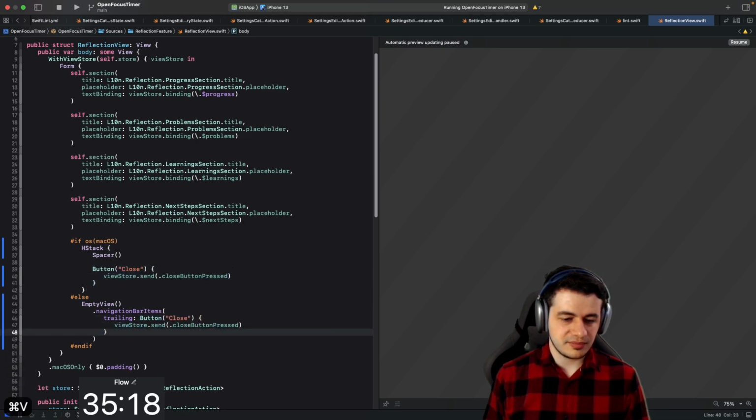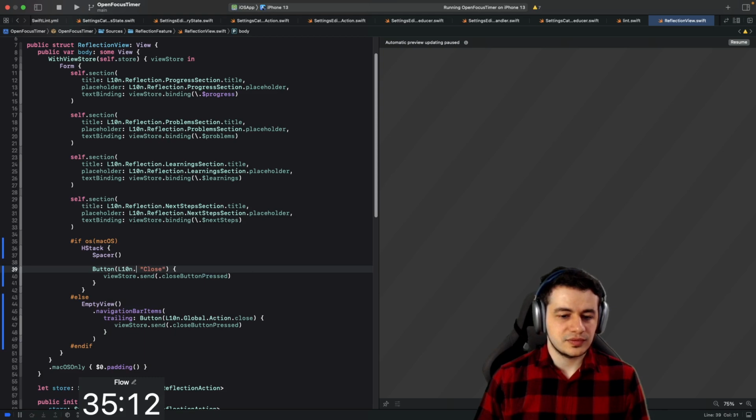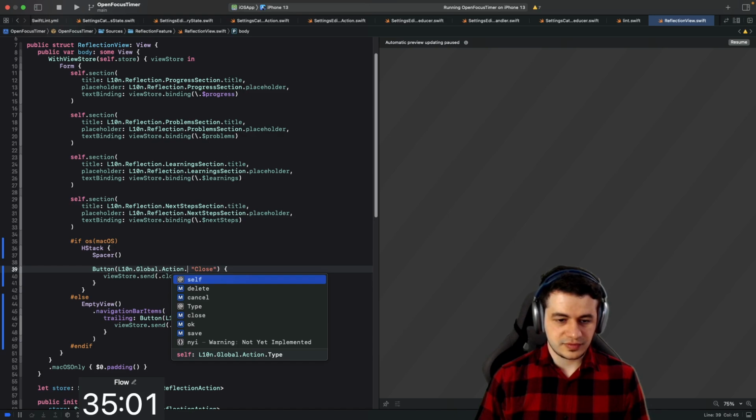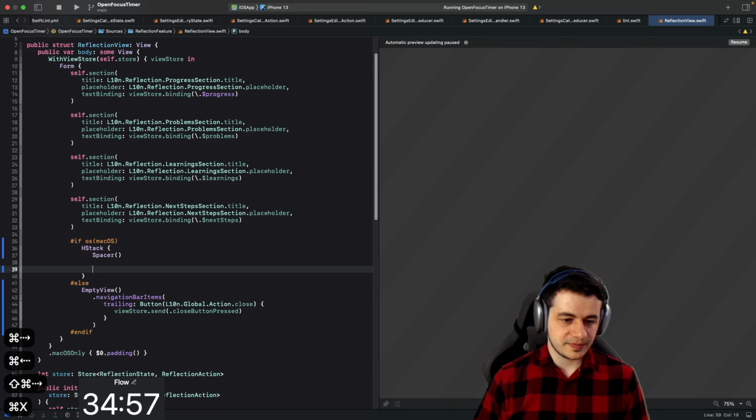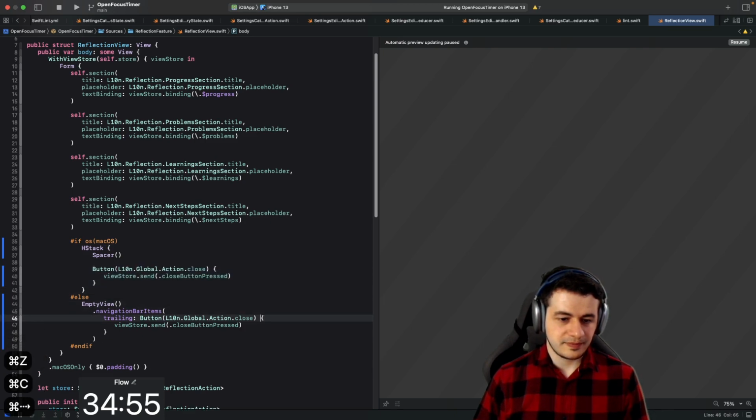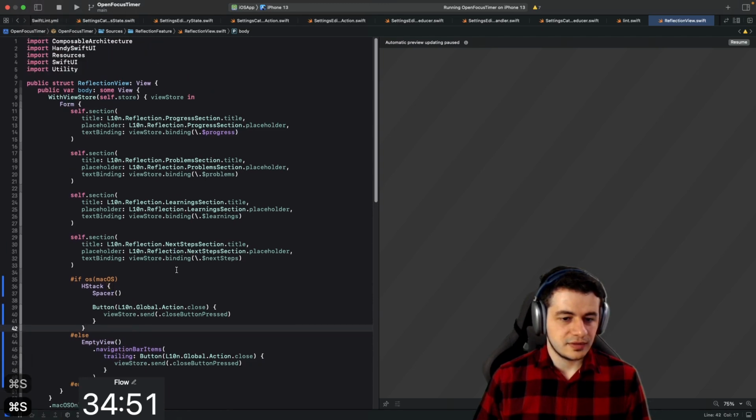Although it's probably the same. Oh, it's not the same. Oh wait, so this is not localized. Interesting. Let's use action global dot a global action dot close. So this gets localized properly. Oops. Now it should be the same. Yes. Cool, that should fix that as well. Let's rerun the application.